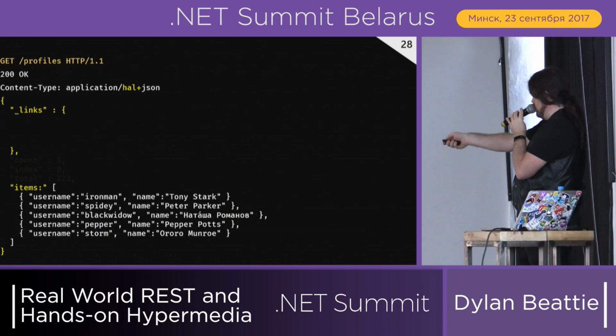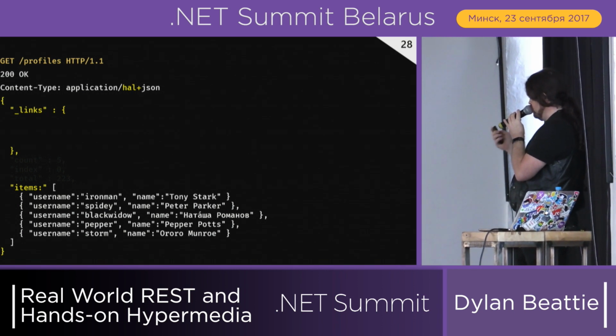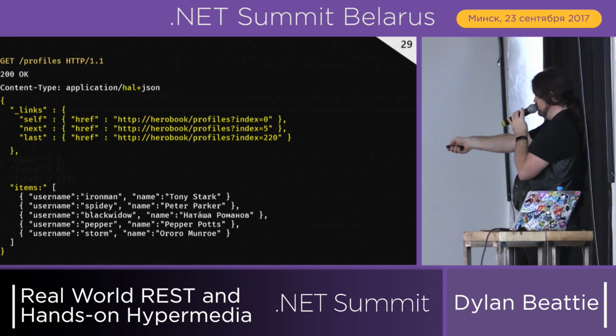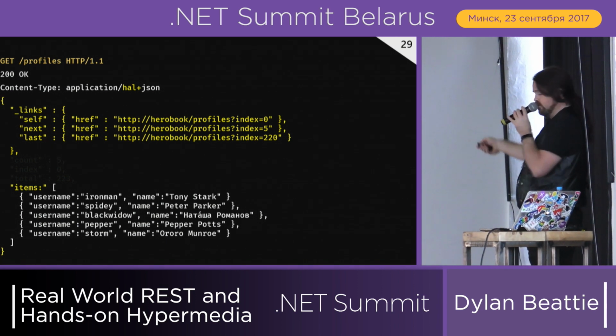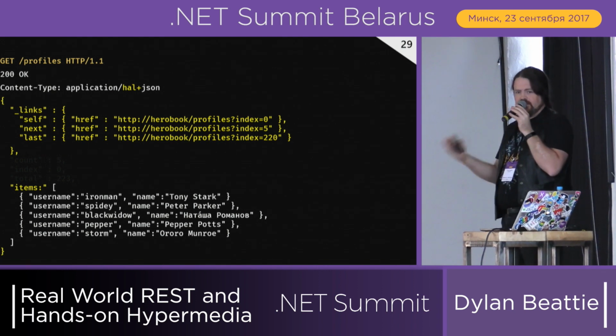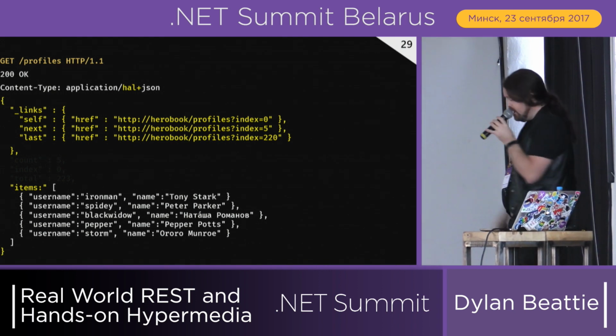We're going to add a collection in here called links. And inside that links thing, we are going to say, all right, self, this is where you are. These are the operations that are available. There is a next and there is a last set of resources here. And we're going to give you hrefs, identifiers that you can use to go and execute those operations.